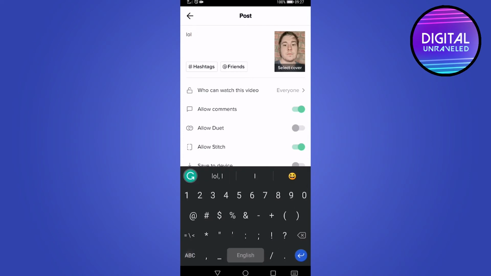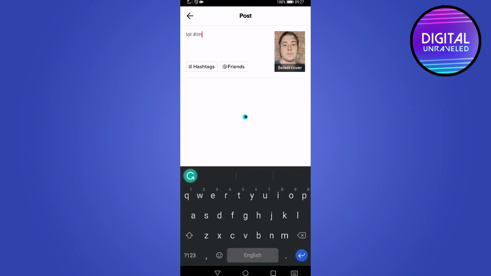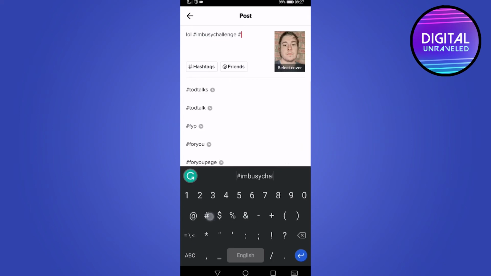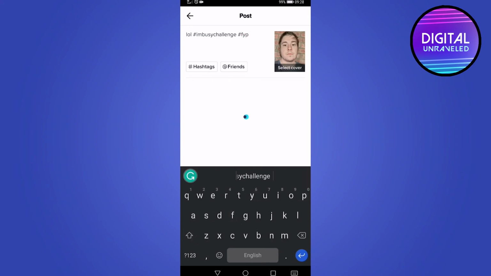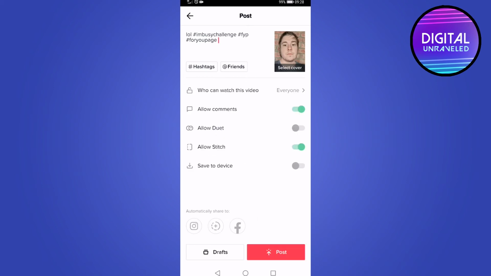Then you want to make sure that you use the hashtag I'm busy. And then it says I'm busy challenge. That third one, you want to tag I'm busy challenge. Then you can also tag FYP for you page. And hashtags again, and then you can select For You page. Those are the 3 recommended hashtags for this challenge.